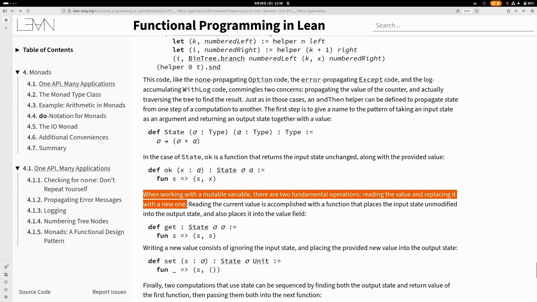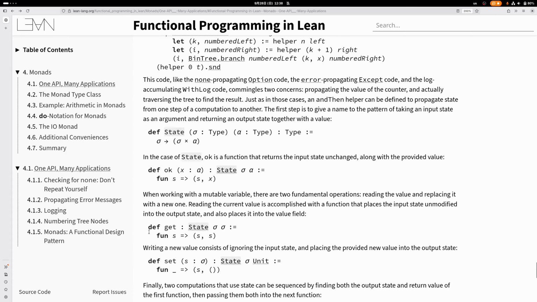Obviously with mutable variables, the two operations that we're going to need are reading the current value and replacing the current value with a new value. So we define this get function, which returns a state of sigma and sigma. State is a type constructor, but the type that it constructs is a function. So in the definition, the function will be taking a sigma and returning a tuple of sigma and sigma.